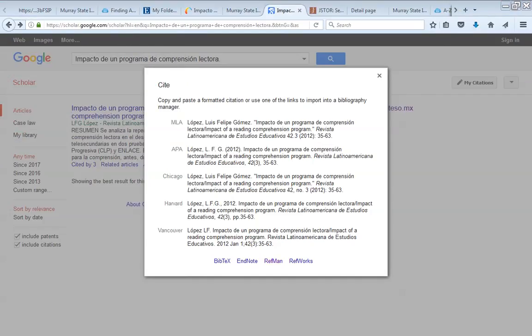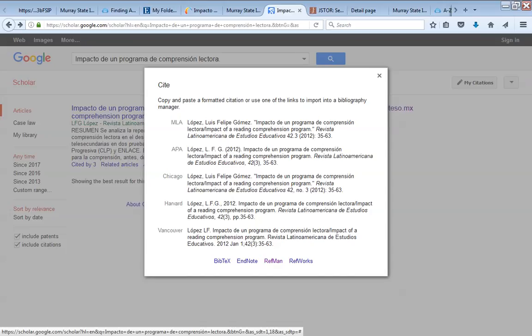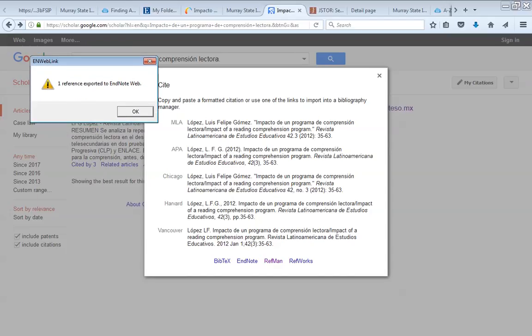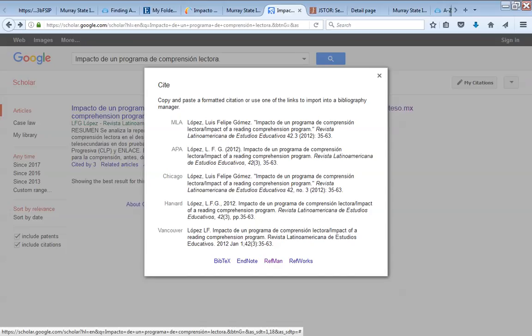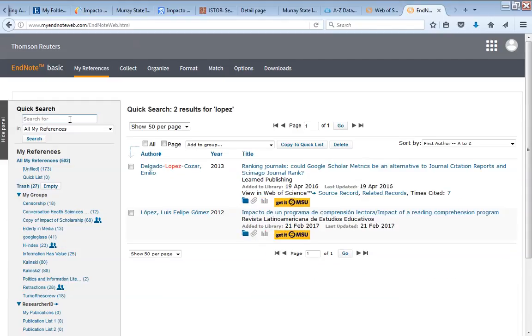And then over on my other side, it opened up this box. And this is why I said it's kind of a pain, because you feel like all you're doing is logging in over and over and over and over. But it saves time at the end. It does. And then once it's there, it goes, yay, one reference exported to EndNote. So this is Lopez. So then if we go back to EndNote, we can search for Lopez, and it should be there.